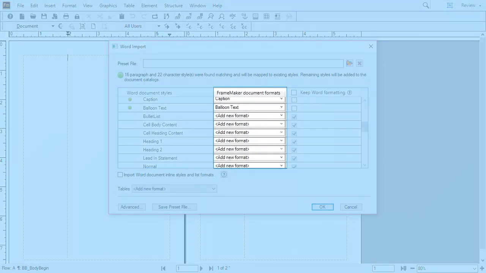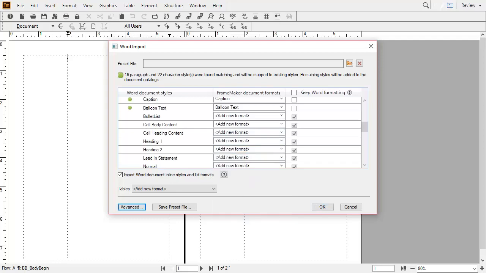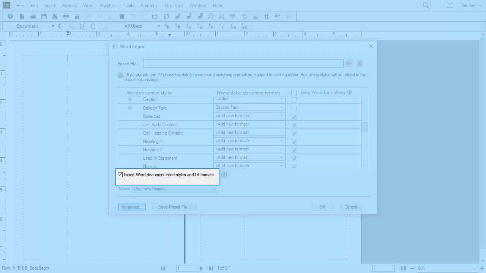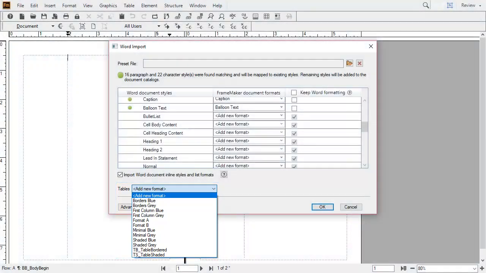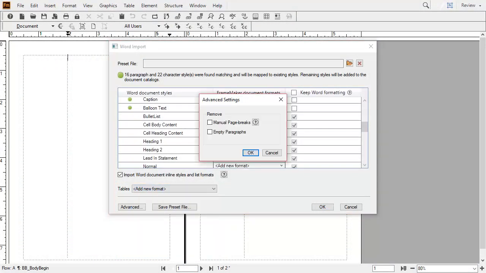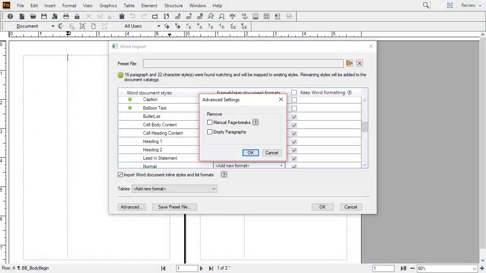Let FrameMaker add new formats to catalogs, or use a drop-down to map styles to tags. Retain inline styles and formats from Word if manual overrides are used with content. Even tables can be mapped to FrameMaker tags when converting content. Advanced settings let you manage page breaks and empty paragraphs.